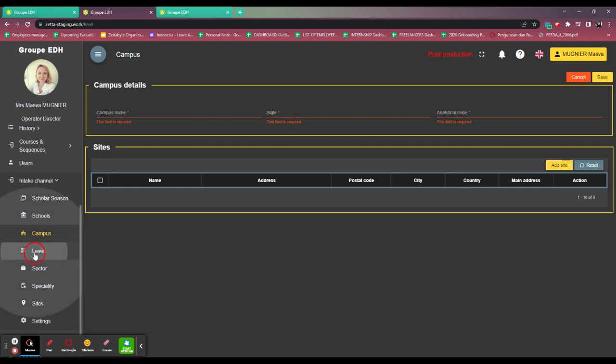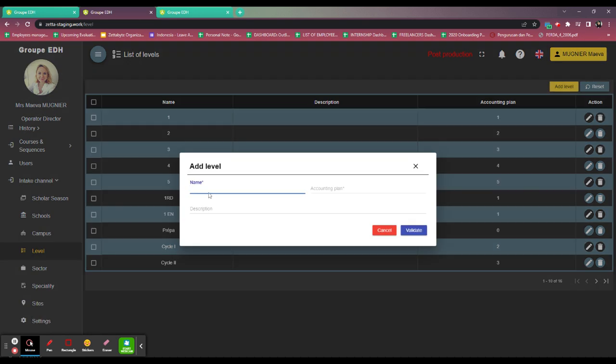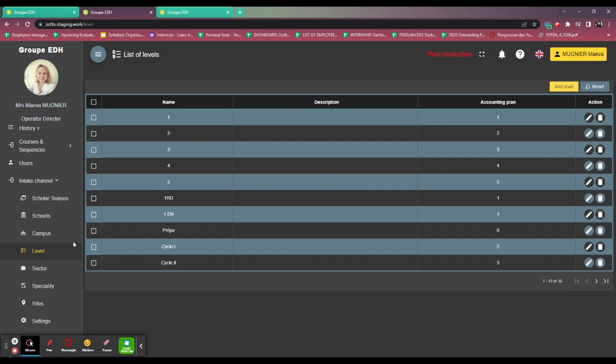After you set up the campus, of course, you need to fill up the level of the programs that you are going to do later on. For the moment, there are these types of level. So there are one, two, three, four, five, and the rest. If you want to add a level, it's the same. You just need to click on this level, the name of the level, the accounting plans, and the descriptions.